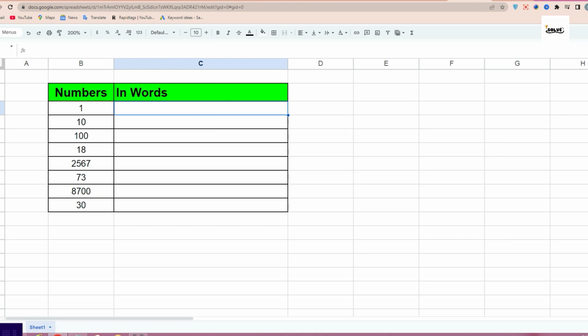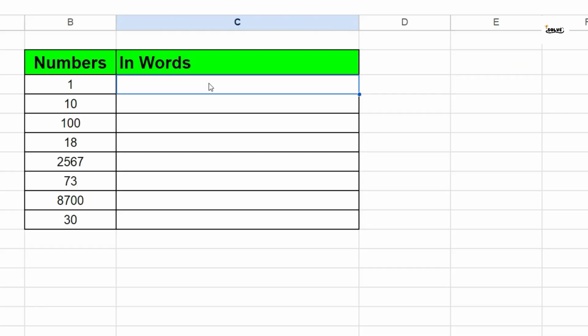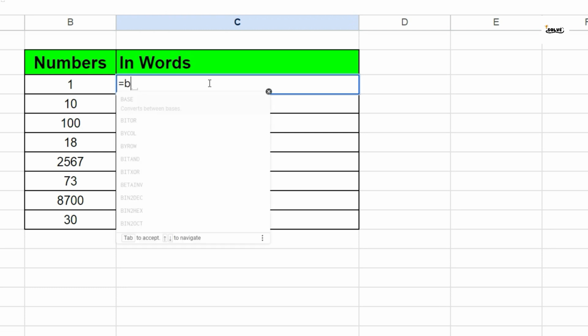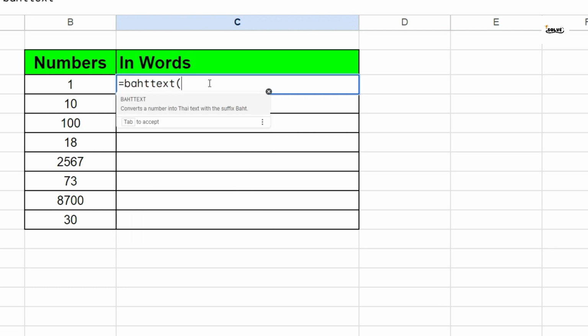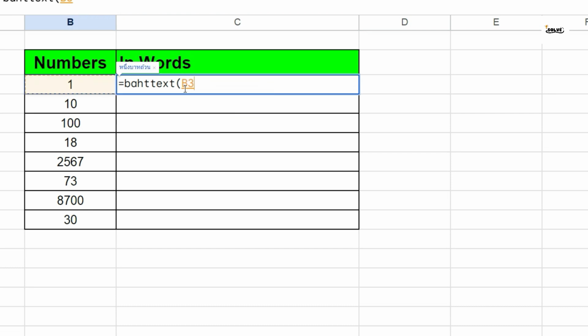So guys, let's start the process. I have designed a data set for you. In column 1, I have taken numbers, and in column 2, I will apply the formula that will convert numbers into words. So simply click the first cell of the second column and write the formula. Write equal BAHTTEXT, open the bracket and select the number cell. Now press enter.